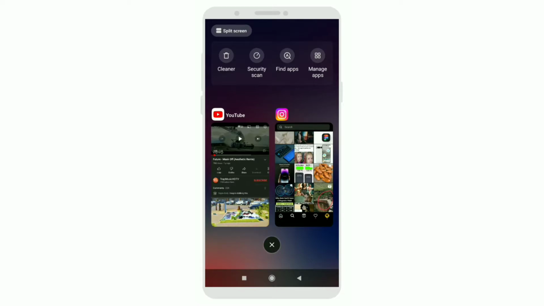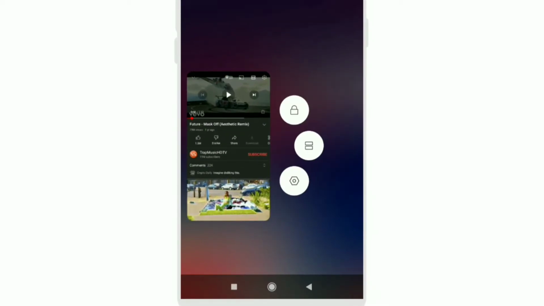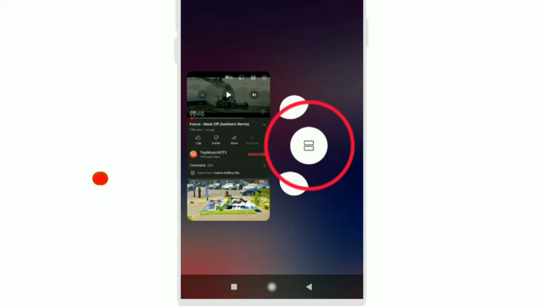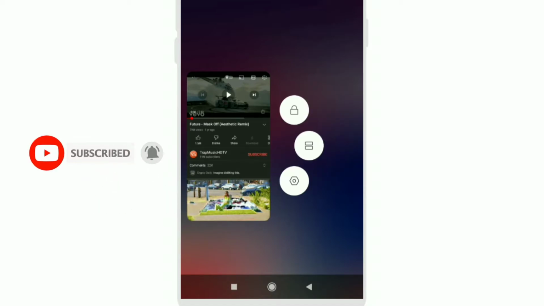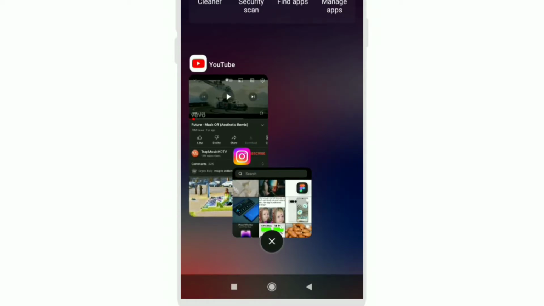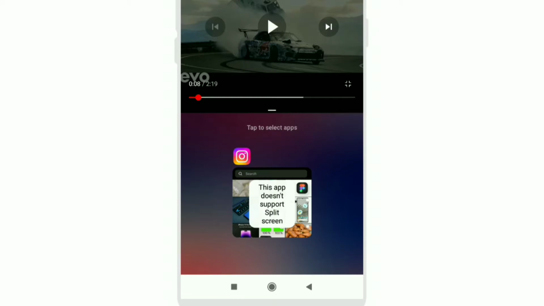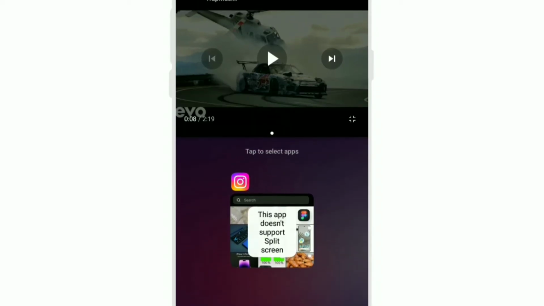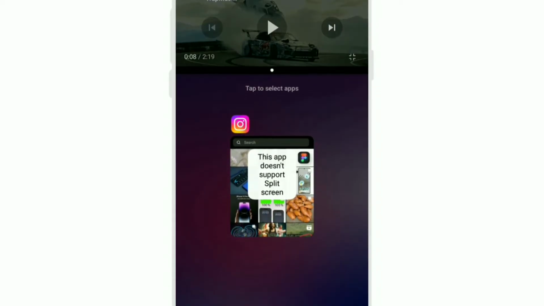Now click and hold onto YouTube and click on the split screen option. This split screen option is different on different devices, so find out what the logo for your split screen option is on your device. So click on the split screen, and from here you can adjust it. As you can see, this is how you can adjust it.